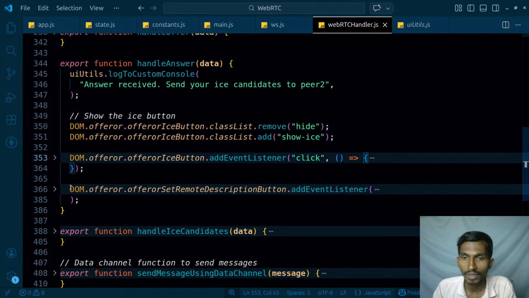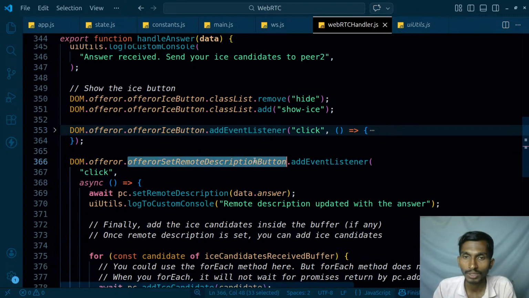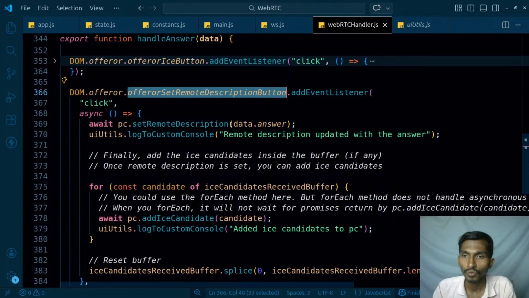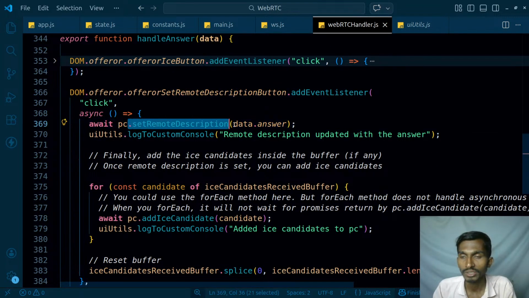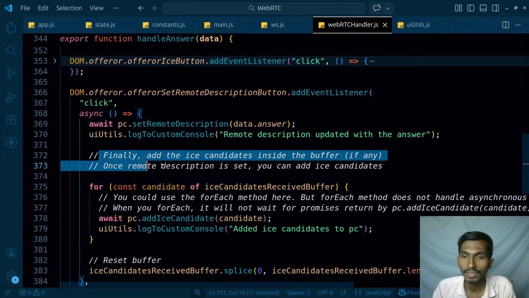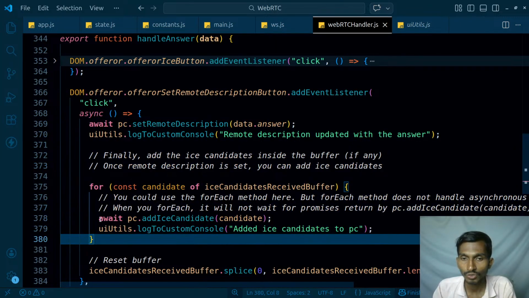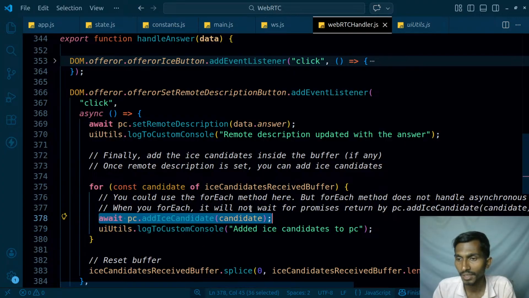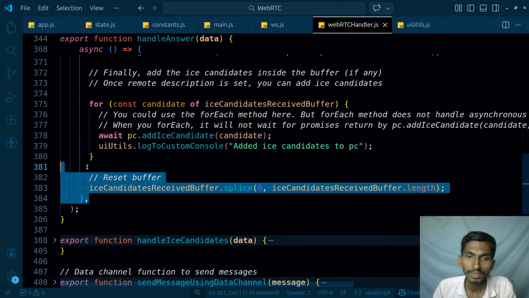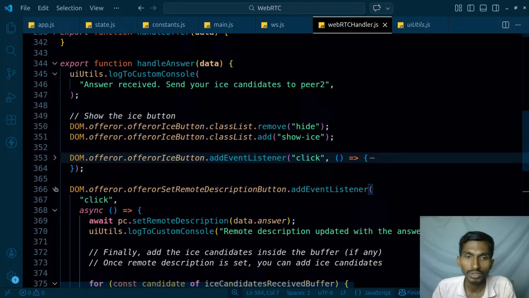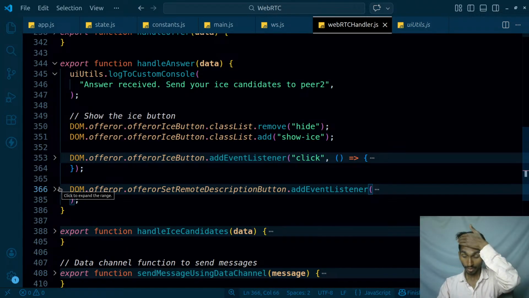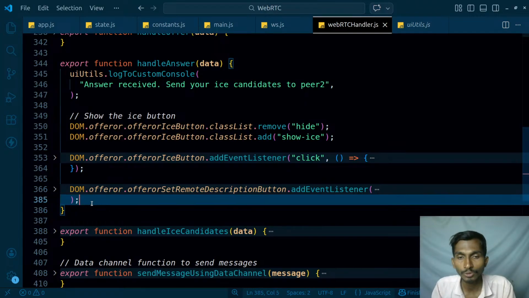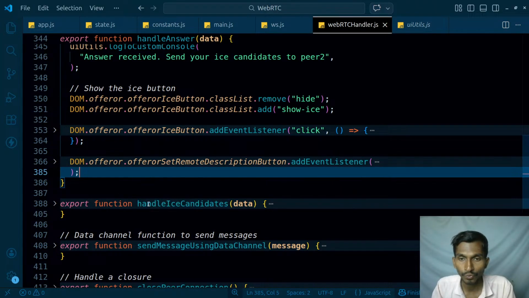So right now, if I just check this thing out, the set remote description button. Over here, first of all, I'm creating a set remote description using the answer that I actually got. So here we have this, and lastly, I can then add the ICE candidates. So pc.addIceCandidates, and it is just doing that. Once it is done, I'm simply resetting it. So this is how things are actually going on. Quite a lot, I know, but yeah, that is it. And once this particular stuff is done, then that's it. You don't really need to worry about it.